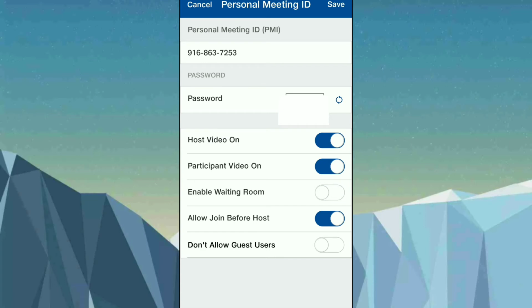And also they allow join before host. So before the host starts, you can let members join and they will be in waiting. If you want to use this feature, you can enable it, or if you don't want to use it, you can disable it. Also there is a very useful option, friends: don't allow guest users. Basically a guest user is one who does not have any ID in this app. If you don't want to allow them, you can just turn it on so that guest users can't join. Mainly, when a user joins with an ID, we can easily find the name. So let us save it.